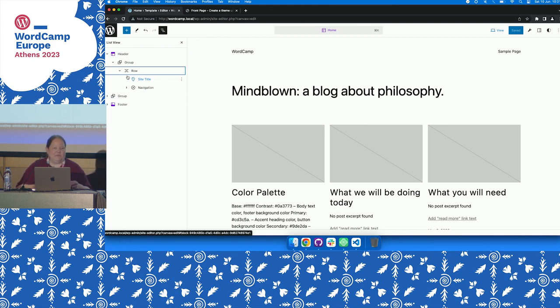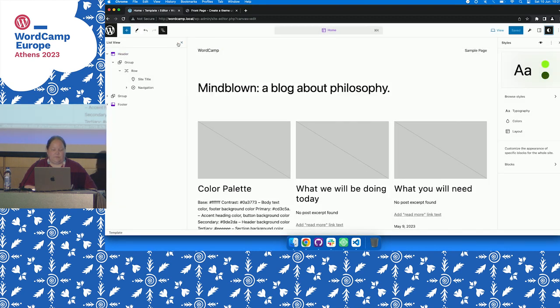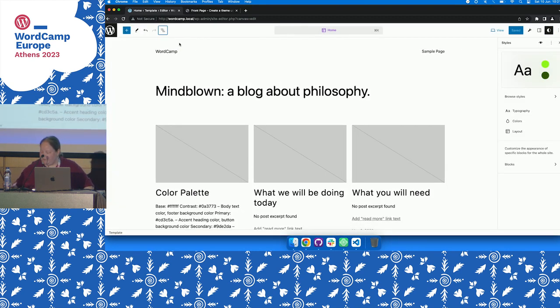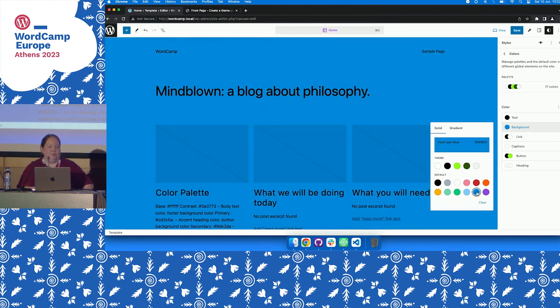But the most exciting new part is in the styles sidebar. So you can open the styles sidebar by clicking on this half black, half white circle. Excuse me, I have to close the intro. So in the first panel, I'm going to ignore Browse Styles for now because we already looked at it. So these three options affect the entire website, the root or body, if you like. So for example, if I would go into colors and background, this is where I would change the background color of the body.